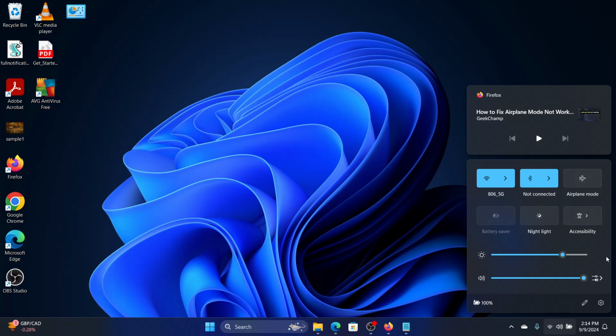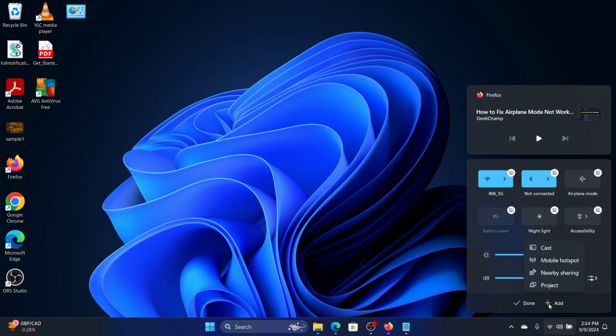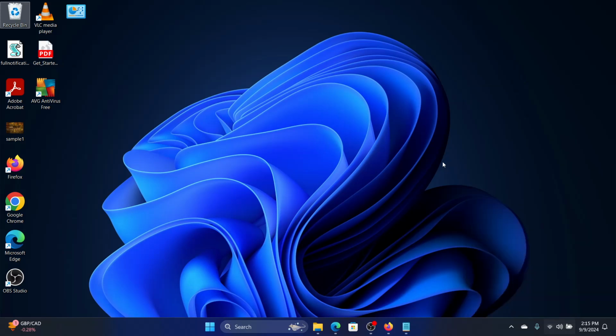If you can't see the airplane mode here, then just click on edit settings and then click on add, and you can click on the airplane mode. It's not visible here because it's already added in my panel, but if it's not, then you can just click on it and then click on done, and it should be visible here.